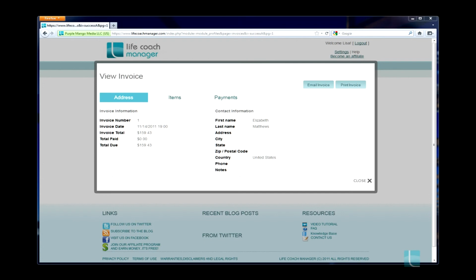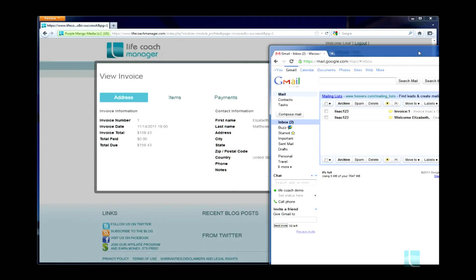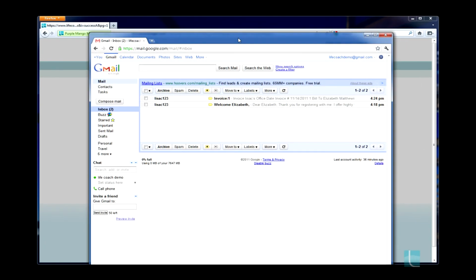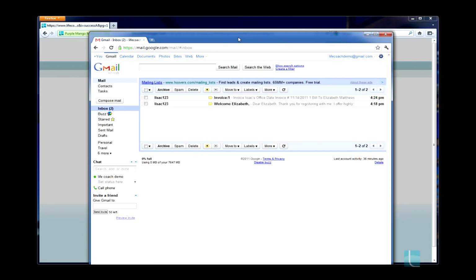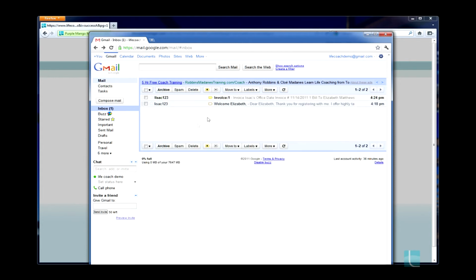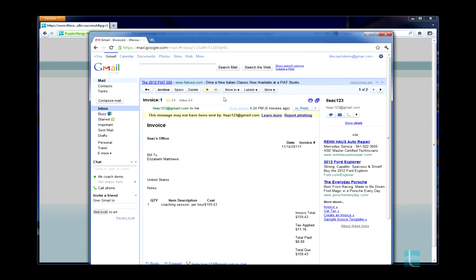Let's take a look at the emails that were generated for your client. First is the welcome email. You can see how it filled in her name. Second is the invoice you just sent her. Now that you have a website, clients, and outstanding invoices, you're ready to receive a payment.